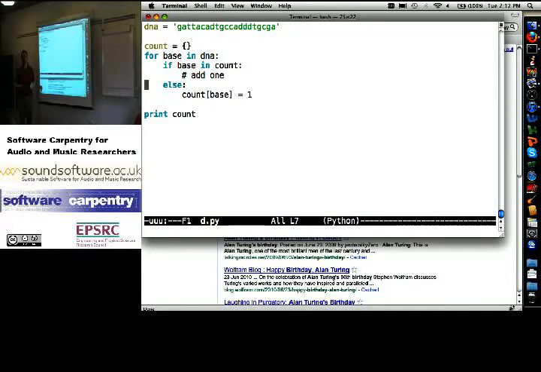Okay? And at the end, after we've gone through the whole thing and added up how many of these we've seen, we're going to print out the dictionary, and that'll tell us how many of each letter we saw. It's exactly what you would do on paper. You're going through a list of names, and you're going to say, how many times does each person's name appear in the list? All right?